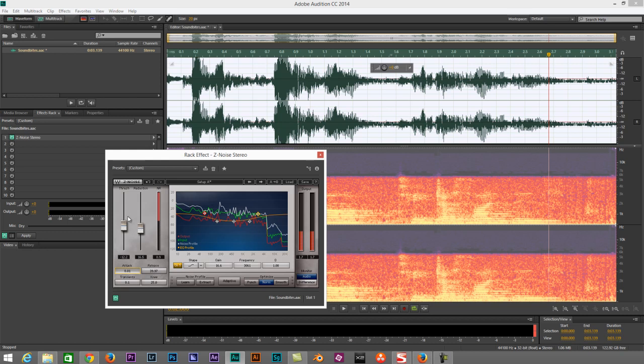That the noise reduction kind of releases or dissipates, so to speak, from the point of the threshold. So whenever the threshold kicks in at this negative 12.2 dB, in this case here, it would release 39.97 milliseconds later.